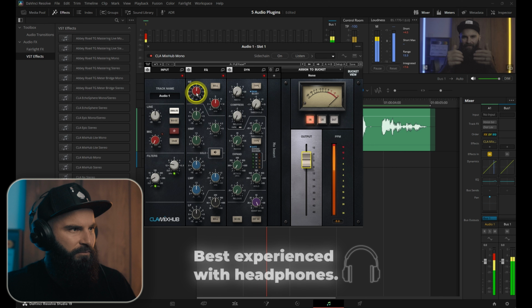This is by far the best way to create a picture-in-picture effect in DaVinci Resolve.